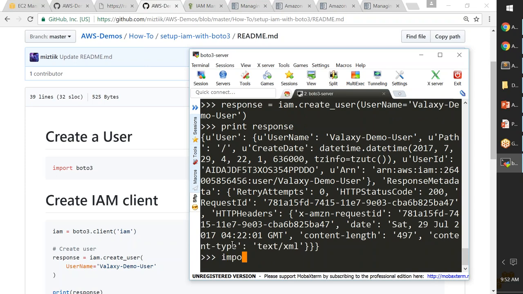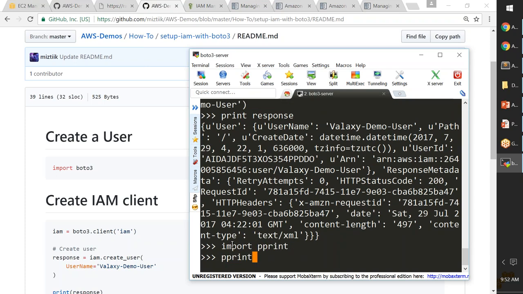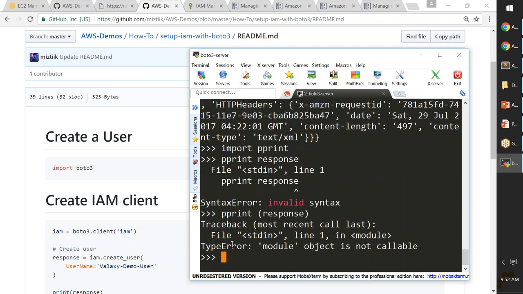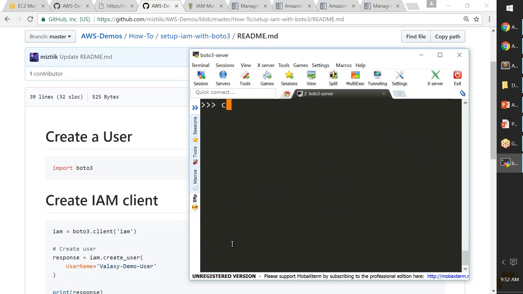Let me try pprint response to see if it prints properly. Did I make a spelling mistake? Okay, pprint requires a proper format, and I have an indentation problem. Okay, leave it, I don't want to confuse you guys. Let me just clear the screen.